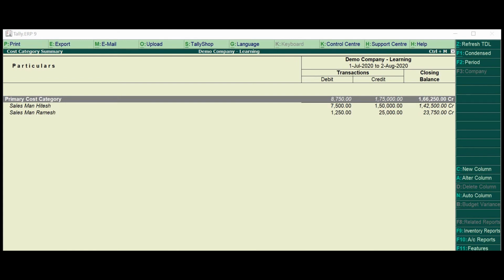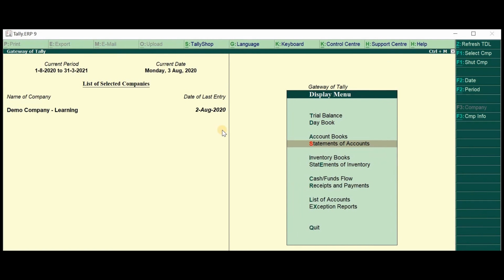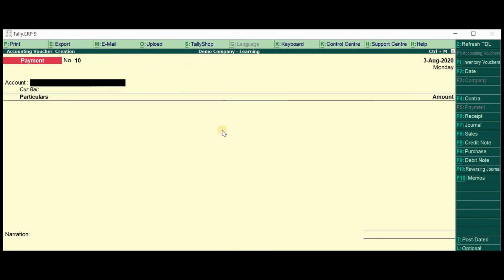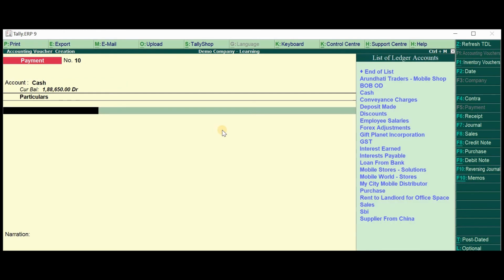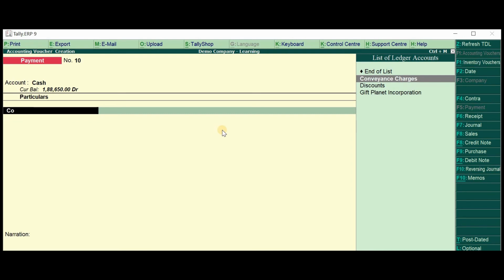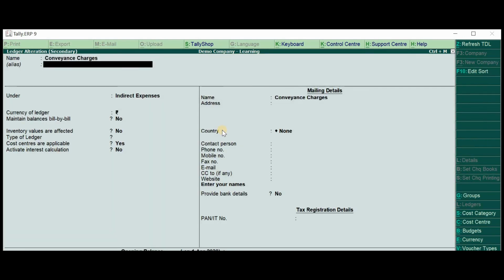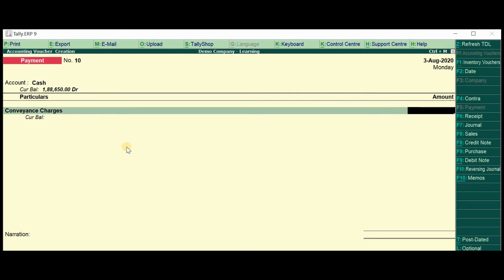So now that is clear. Let's also make an entry where some expenses were made by the employees on conveyance, for the sales of these. Let's come back to Gateway of Tally. Press accounting vouchers, V. Then let's say on 3rd of August we are making this payment. We will select our conveyance charges ledger, Control Enter, and just see if this is marked as yes. Okay, so let's say the total expense was 2,500.